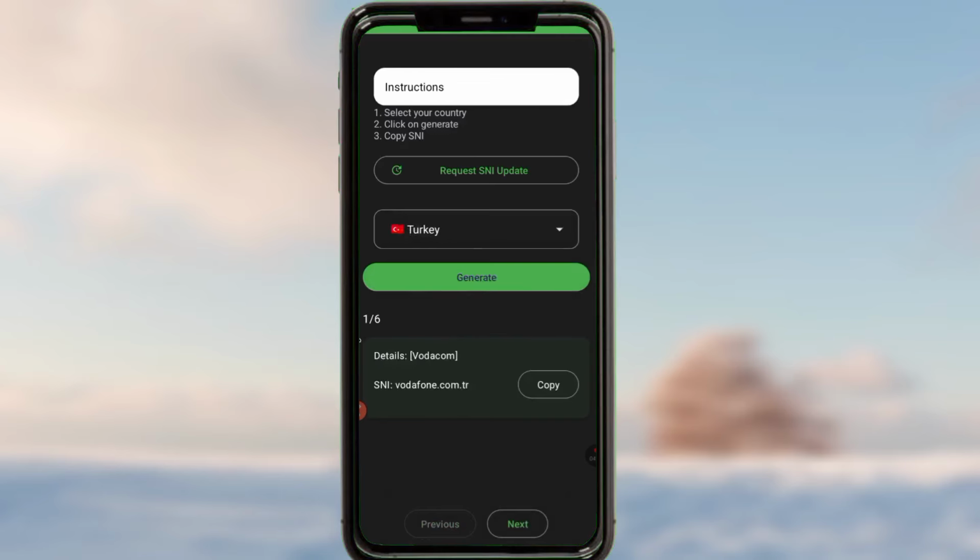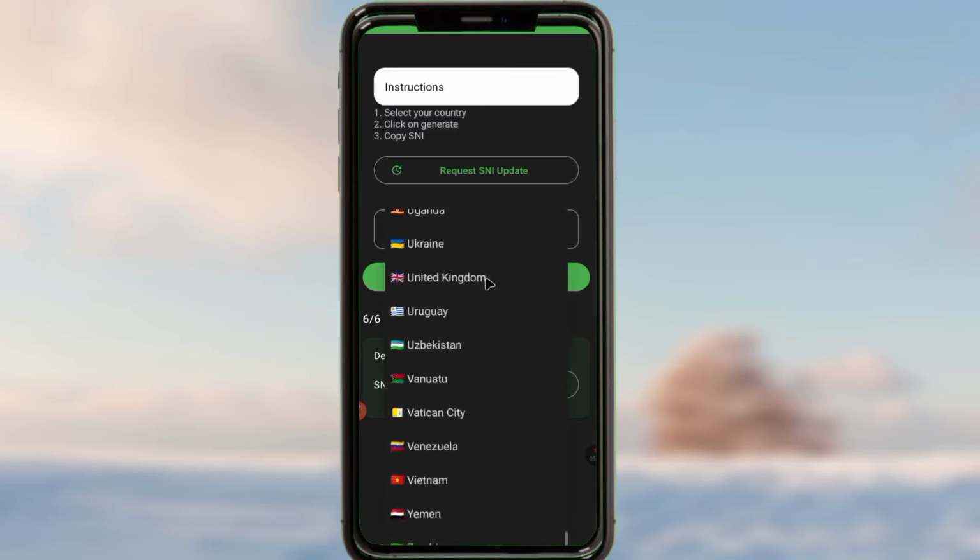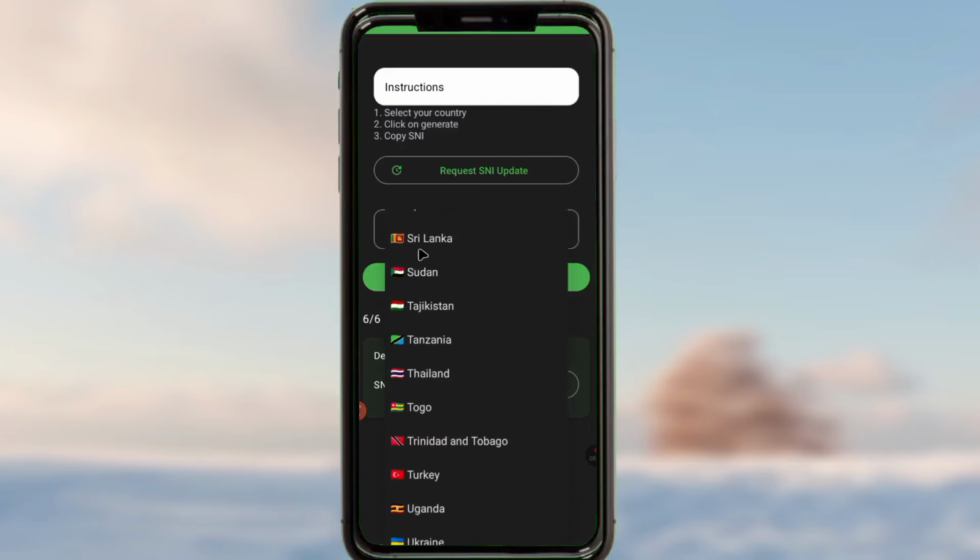When you generate, you can see that this app will generate the available SNI in your country. And in case the generated SNI is not working, you can tap on this next button, and the system will generate a different SNI, and so on. The more you click on next, the more this generator will give you other SNIs. So that applies in whatever country you are from.